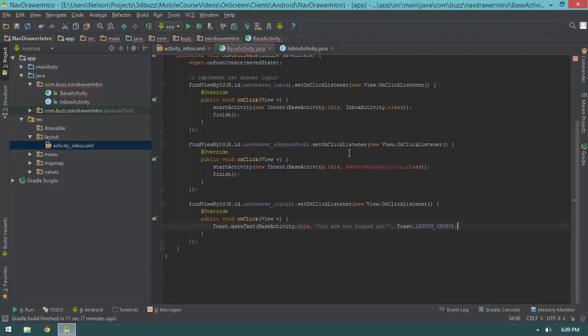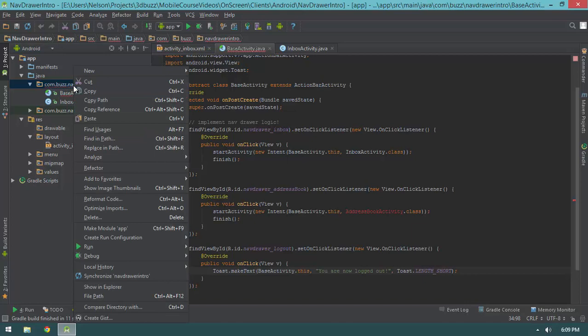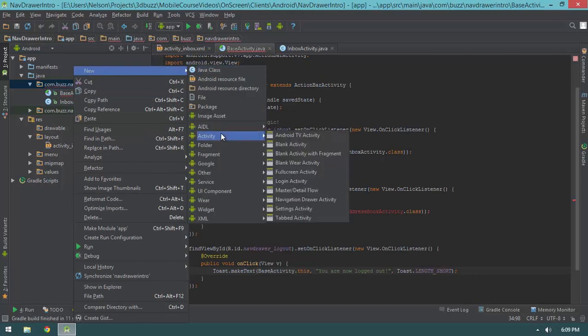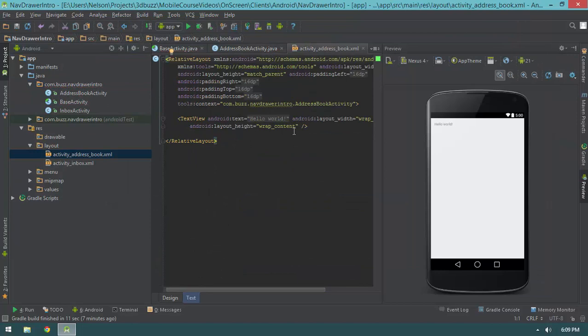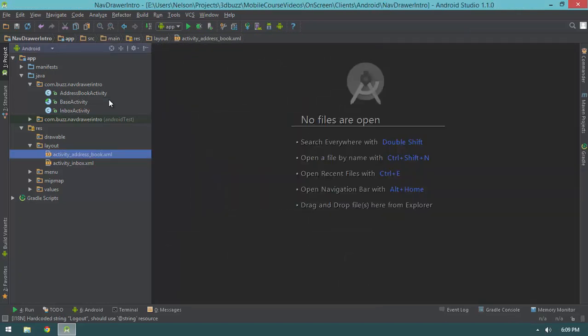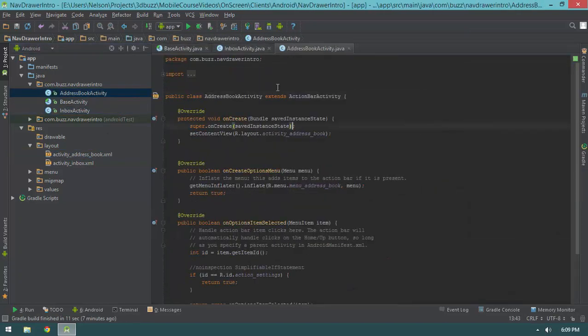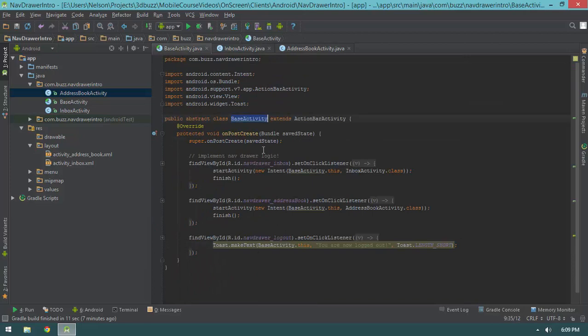Okay, so now what I'm going to do is right-click my package, select New, select Activity, select Blank Activity. And I'm going to call this AddressBookActivity. And hit Finish. And now we have our AddressBookActivity. So now we run into a couple of problems. First of all, let's address the fact that InboxActivity and AddressBookActivity do not inherit yet from BaseActivity. Oh, and there we go again with me forgetting to invoke show on the toast. And thank you for that shout out, IntelliJ.